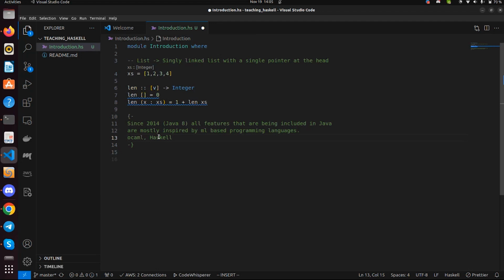But the thing is that Haskell is a lazy programming language. Lazy in the sense that evaluation is done when it is needed. It is not strictly evaluated. But yeah, this is also a little bit advanced topic. Let's not dive into this too much.